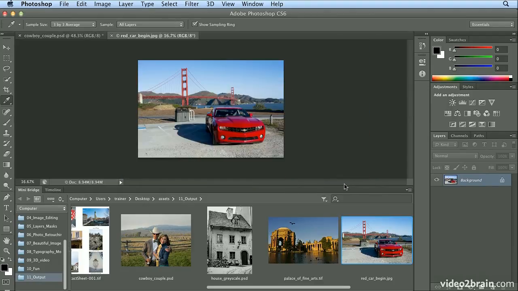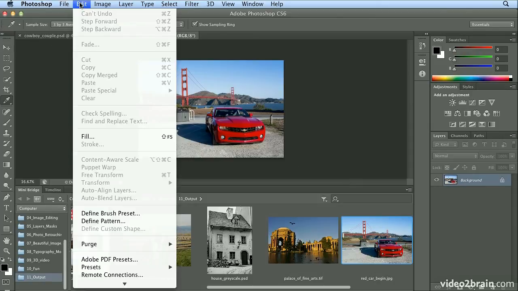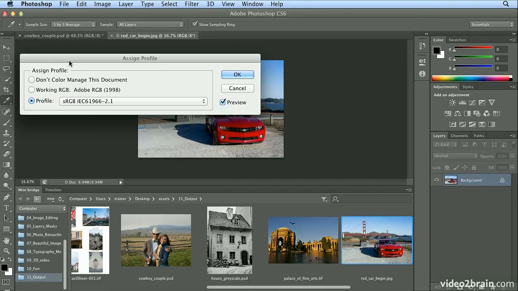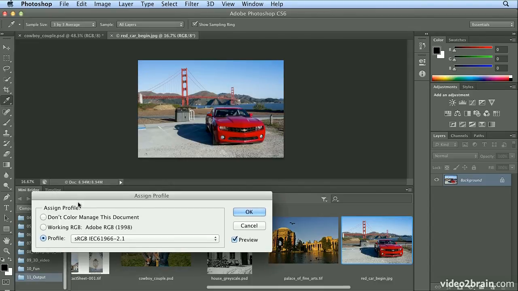If I don't want to change the color of somebody else's image, I'm just doing cleanup work on it, I would keep what they have. But if I'm accepting responsibility for the color, I'm going to convert it to my better working space. Edit, Assign Profile. And when I go, watch the sky when I do this. When I go from sRGB to working RGB, the sky, the car, everything gets a lot richer.